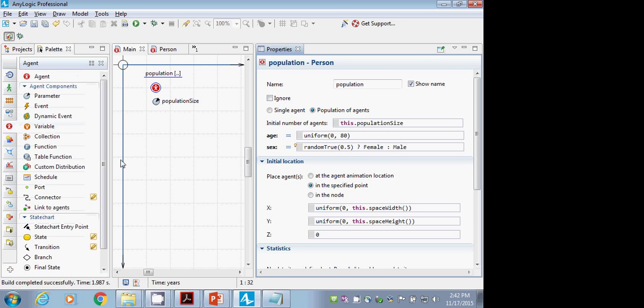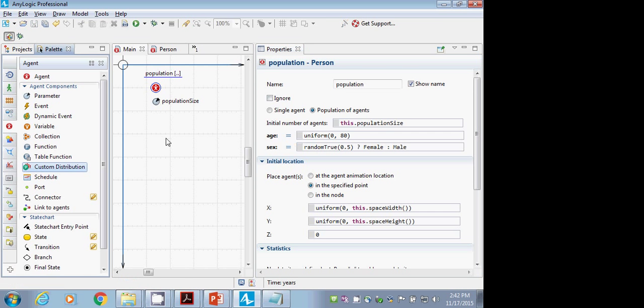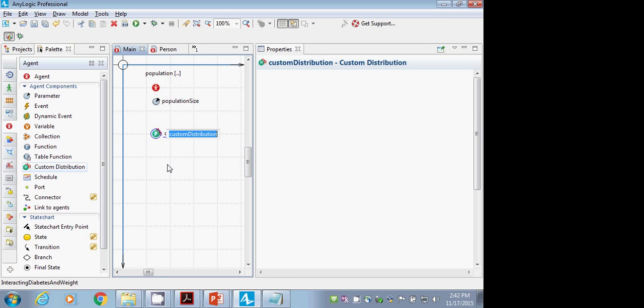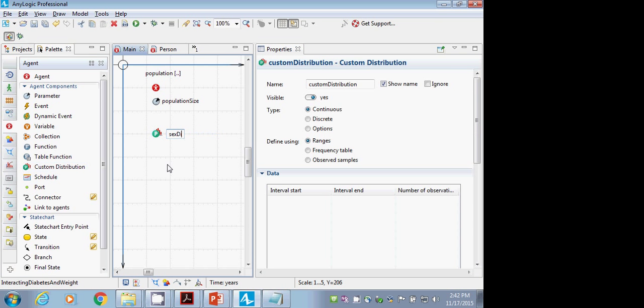Okay, so 0.51 means 51% of the time the value drawn will be female, otherwise it'll be male. Are we okay with that?